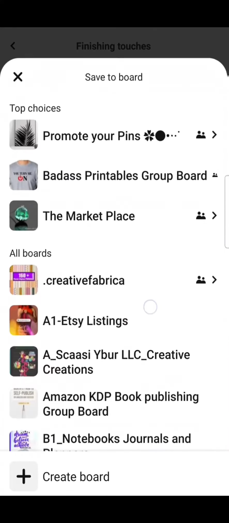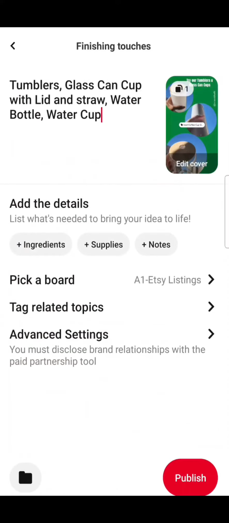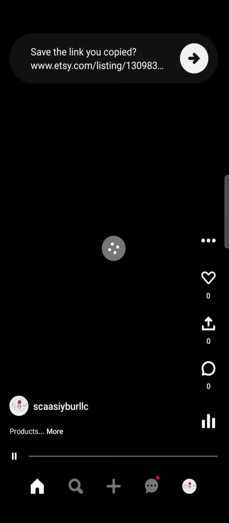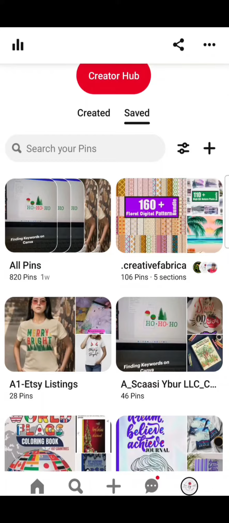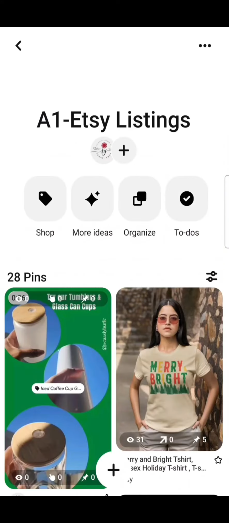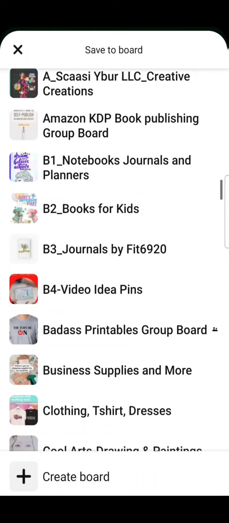Now I'm choosing a board. I have created my own board as Etsy listing, so every time I post an idea pin or a pin, I would add to my Etsy listing if it's in fact on Etsy.